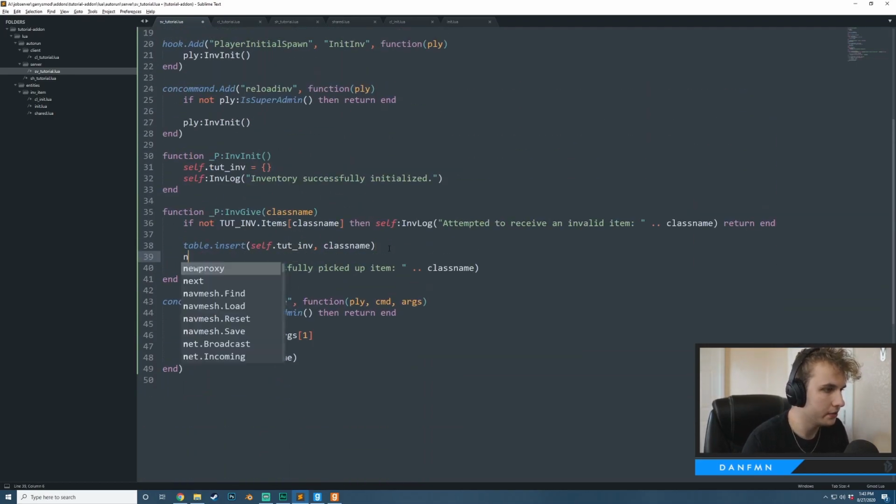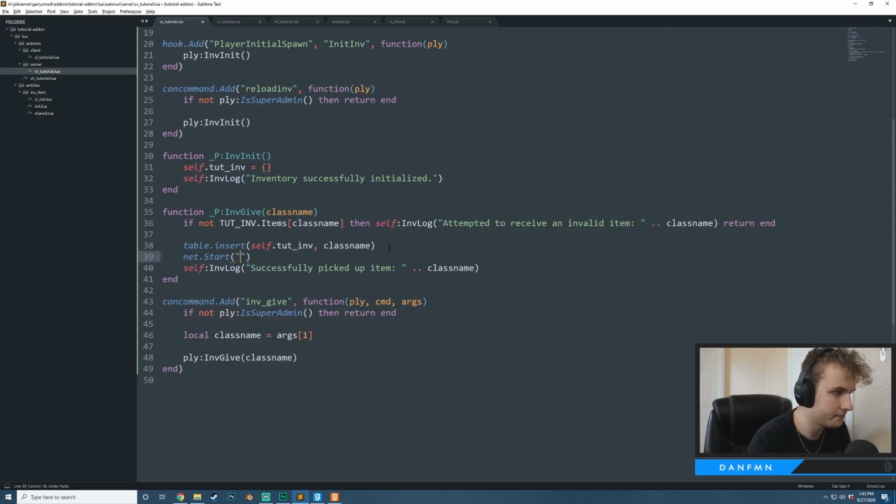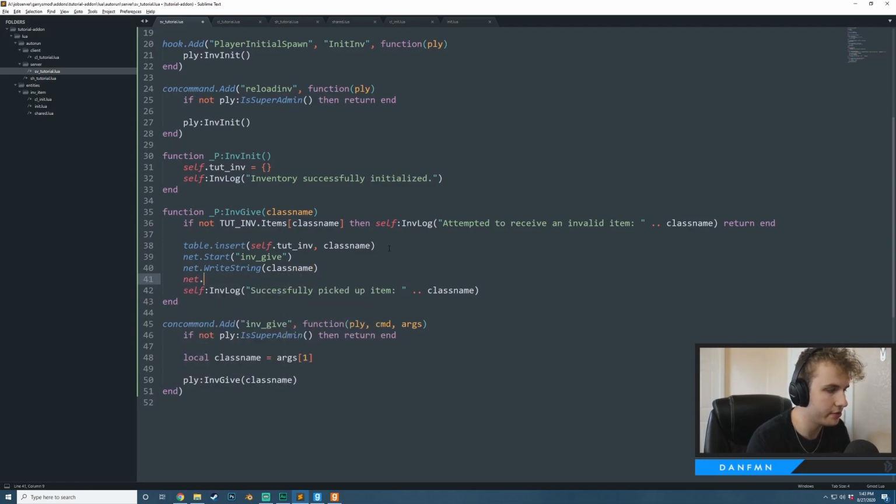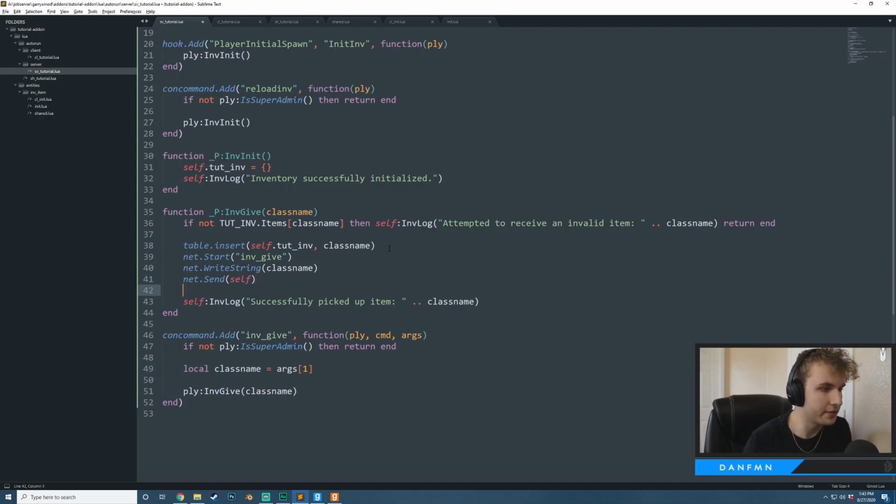So what we can do here now is say net.Start inv_give, and we can write a string here, which is going to be the class name of the item that they just received. And then we're going to send that to the player that received the item. We could broadcast this if we want other players to be aware of other players' items, but that's not really necessary in this case. So to keep them safe, I'm just going to send it to the player themselves, and we're going to network the class name.